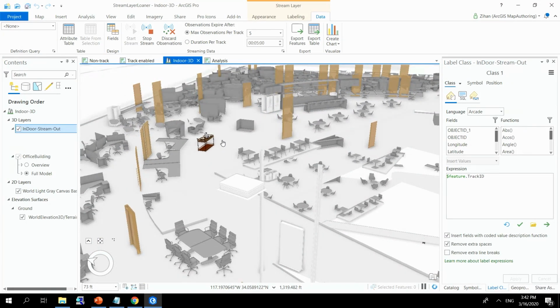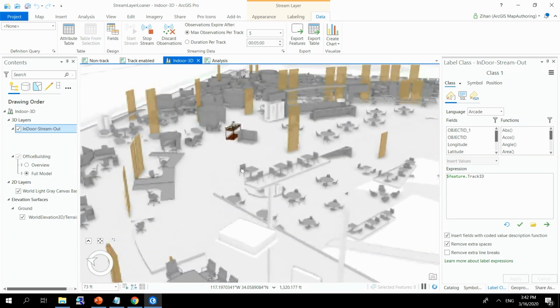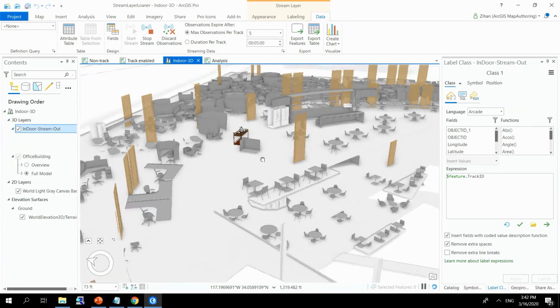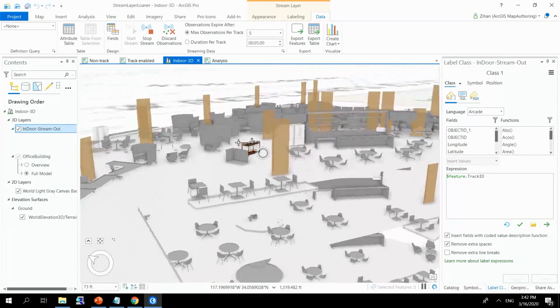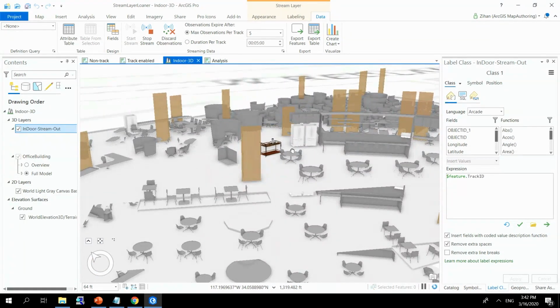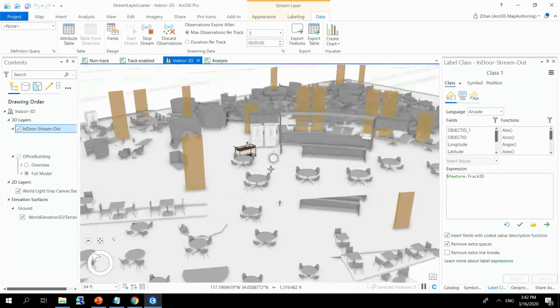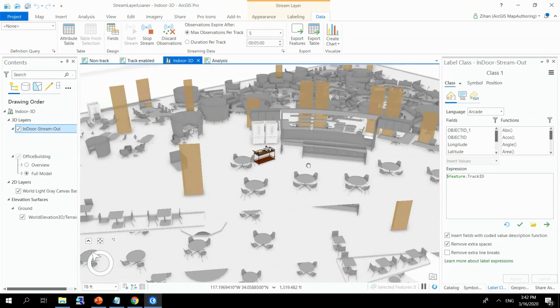So ArcGIS Pro can give you the capability to add a 3D model to a StreamLayer. A similar use case can be if you want to track a package within a distribution center, or you want to keep track of your medical equipment inside a hospital building. So it gives you a capability to do the tracking in a 3D building model. It's pretty cool here with this coffee cart.